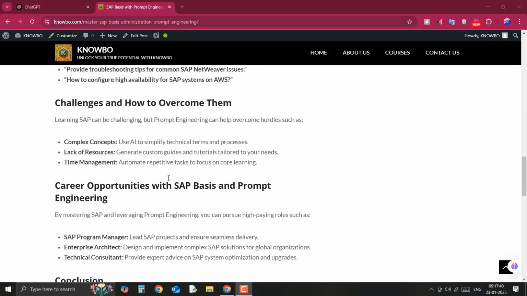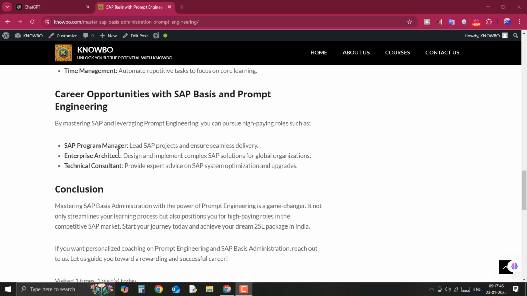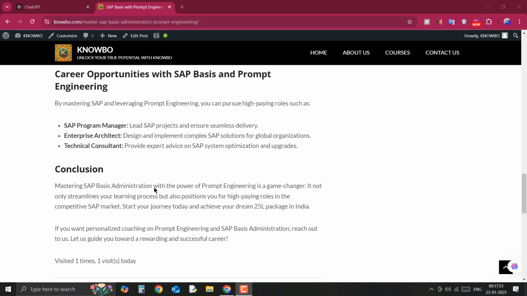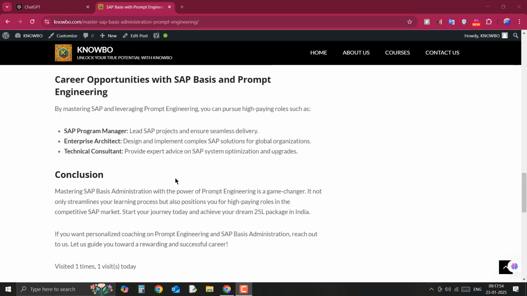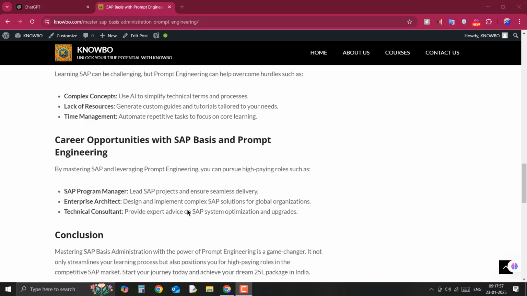Challenges and how to overcome them: complex concepts, lack of resources, time management, etc. And career opportunities: you can become an SAP Basis program manager, enterprise architect, technical consultant, all these things. Of course, if you are new to SAP Basis Administration, definitely you need to take the help of an experienced SAP Basis consultant. You can approach me. I have 24 years of IT industry experience, and more than 12 years of SAP Basis, HANA, and SAP BTP administration, so you can make use of my skills and start learning as quickly as possible.